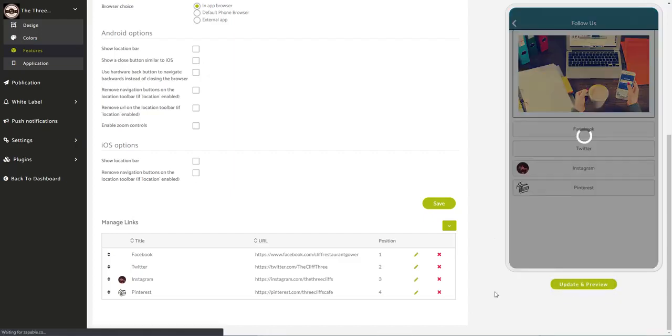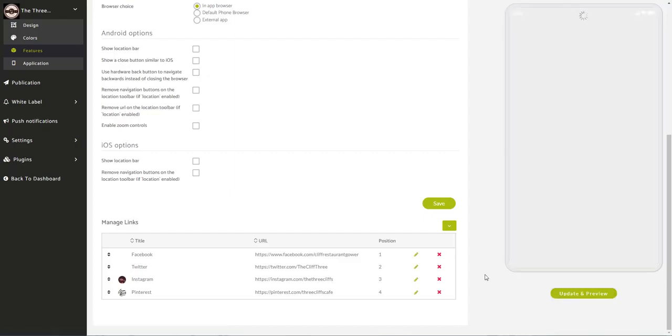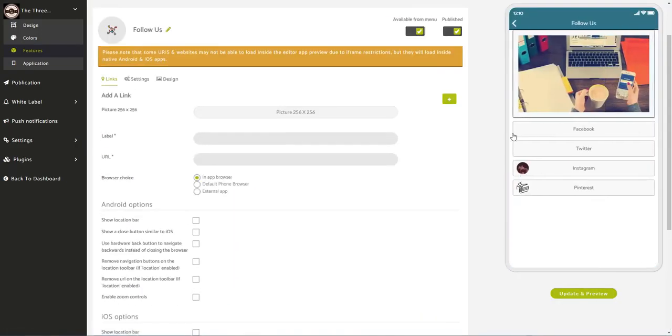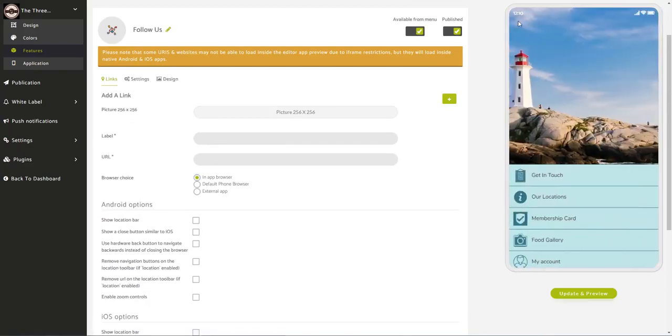And once you're done, hit update and preview, and then you have a base app essentially that you can be happy with to take to a potential business and say, have a look around and see what you like about the app.